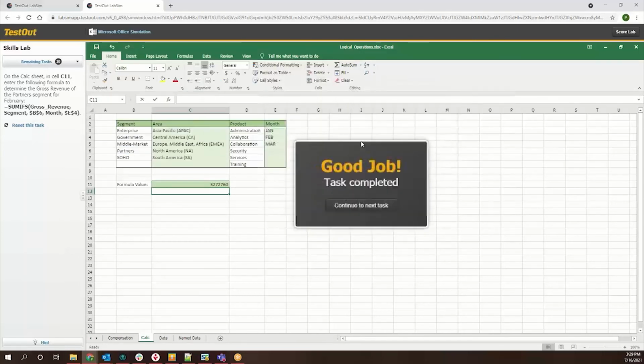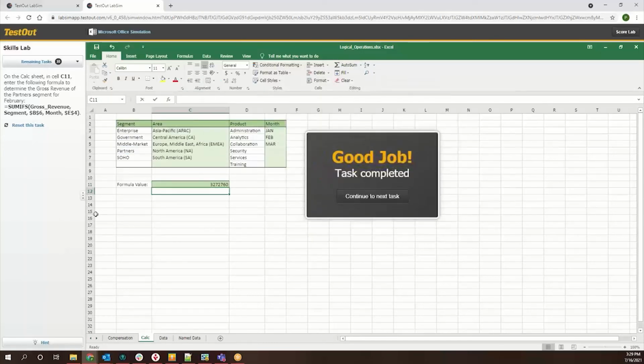So this was a much more complex formula that we use with named ranges. We also use external worksheet references as well. We use absolute references, and we use a function that the students have not seen before, which is the multi-criteria SUMIFS.